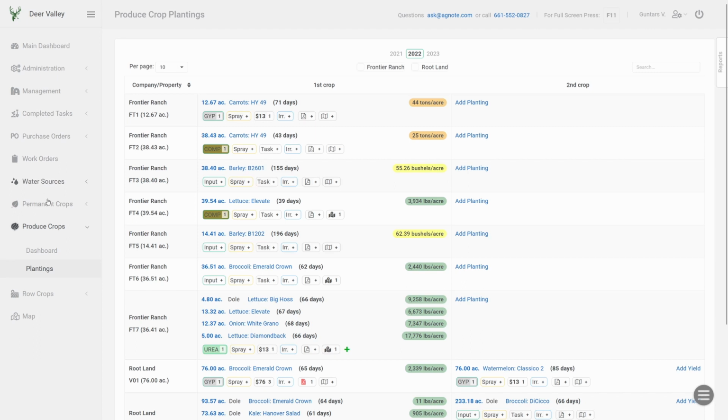Next, let's look at the permanent crops management area. If we have multiple permanent crops in our account, for example, almonds and pistachios, each crop will have its own management area. This way we can focus on one crop at a time. So let's click on almonds.